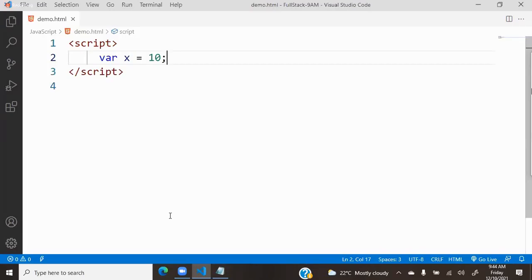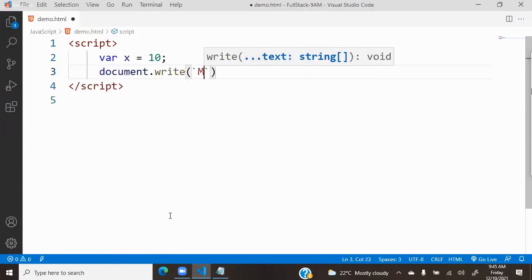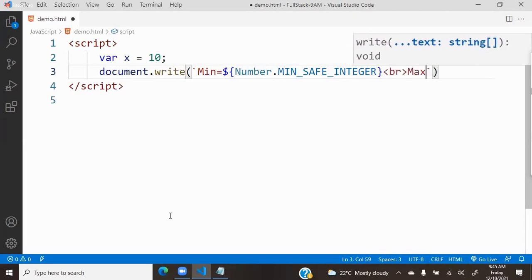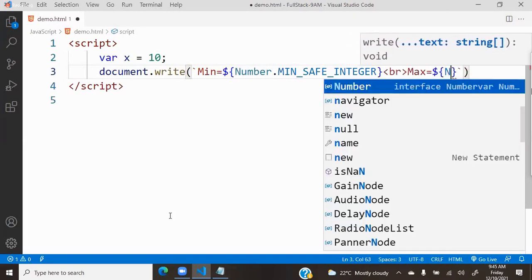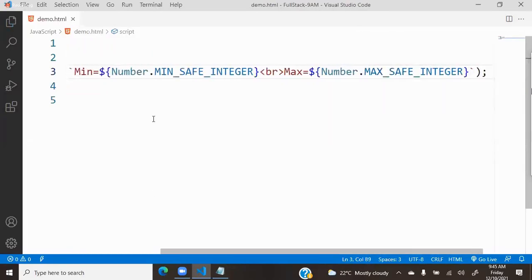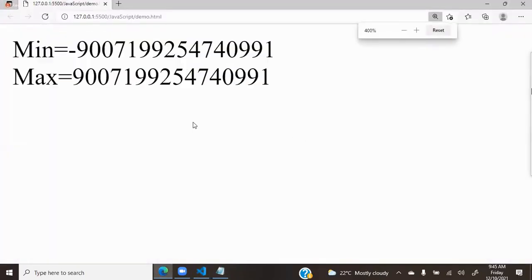That means if anybody asks, tell me maximum how much number I can store. You can see this document, right? I will show you here the minimum number. We can get that by using Number.MIN_SAFE_INTEGER, and max is Number.MAX_SAFE_INTEGER, and you can see this is actually the minimum and maximum number range in JavaScript, from the minus value to the plus. So that is the range of number.